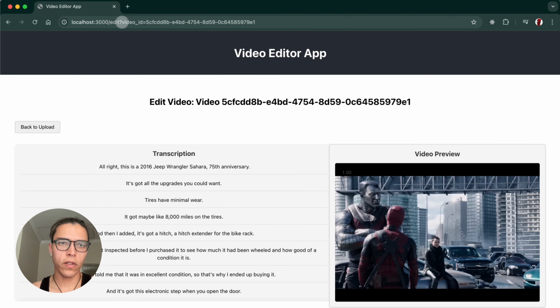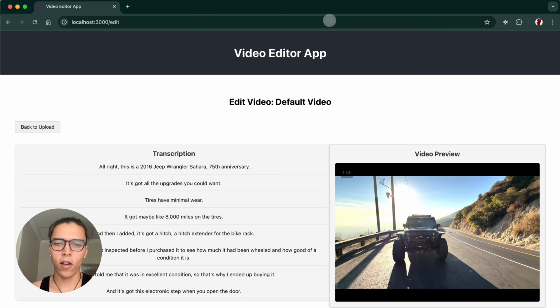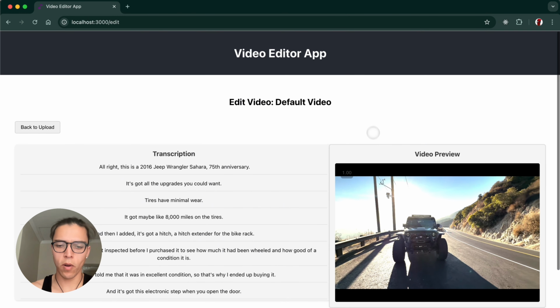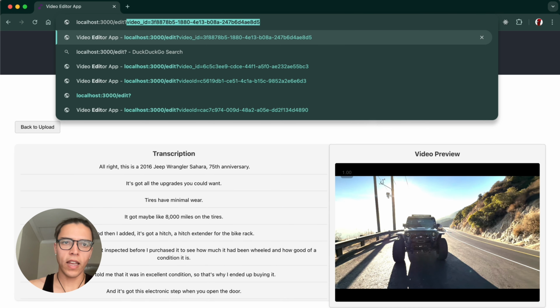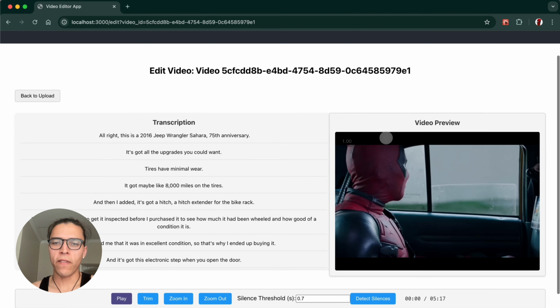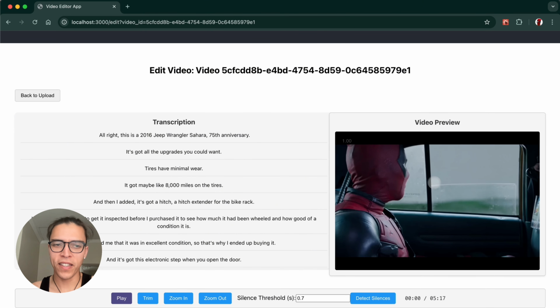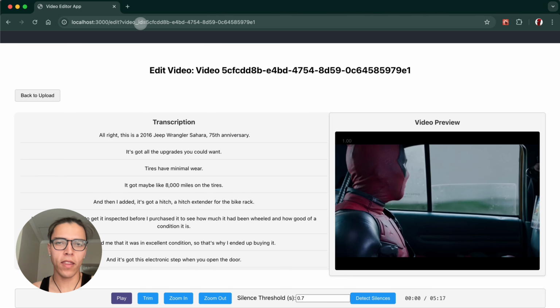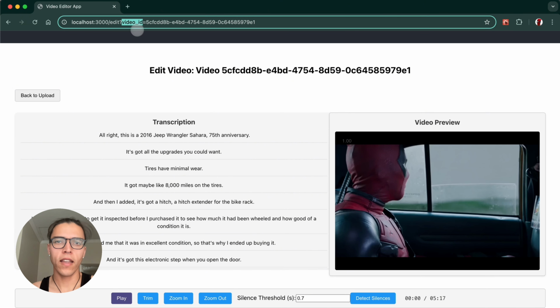Now, what if I were to take this? Let me get it out. I go back in here. Okay, so I just want to make sure that we're showing the default video. And now I were to paste that video ID in the URL, and it found the right file. Awesome. And that's because we just created the backend so that whenever we send it a video ID, the backend returns the video that corresponds to this ID.